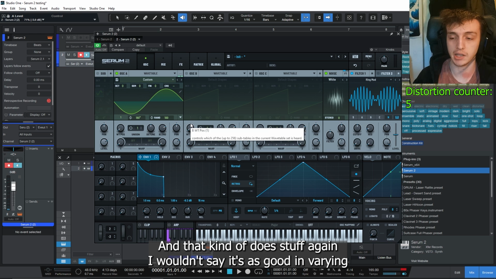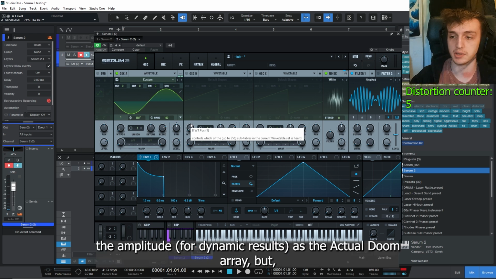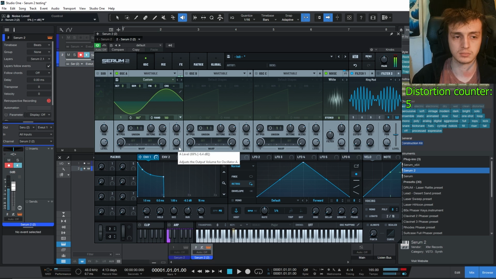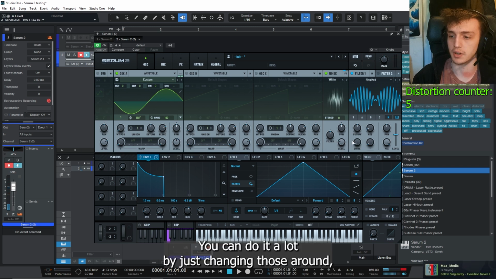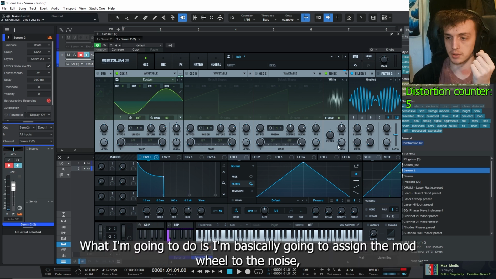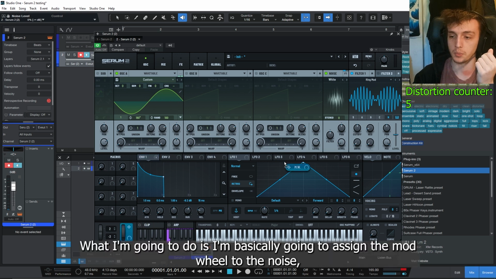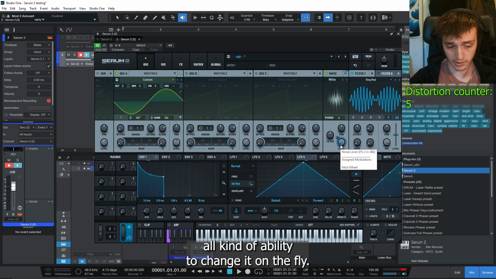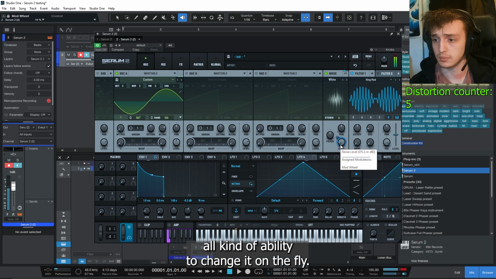Again, I wouldn't say it's as good in varying the amplitude as the actual Doom array, but you can definitely do a mix between the two. Like if you bring the noise down, you can get a much more clean signal. You can do a lot by just changing those around, assigning macros and all that stuff. I'm actually going to do that right now. What I'm going to do is assign the mod wheel to the noise, and that's going to give us our kind of ability to change it on the fly.